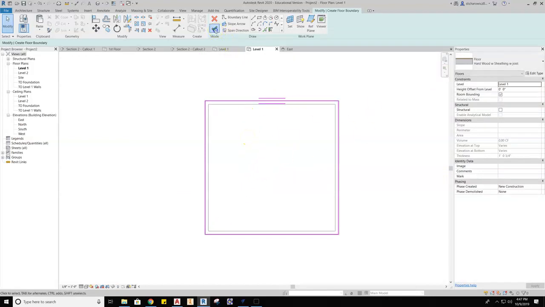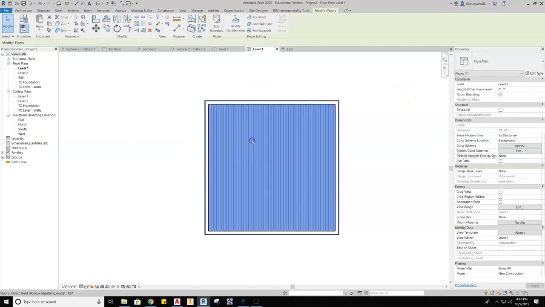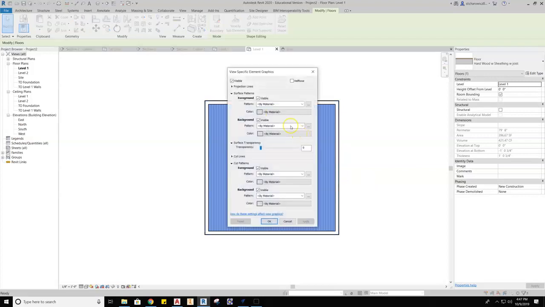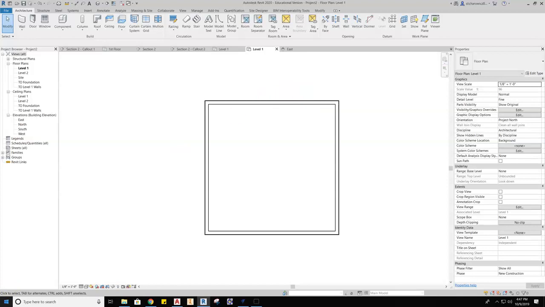So setting this all up, I'm going to go ahead and hit the green check. And then immediately, I want to turn off these lines. All of these detail lines make it difficult to work in the drawing at times. So I'm going to hit Override Graphics and View by Element, and then uncheck the visibility, hit Apply, and hit OK.